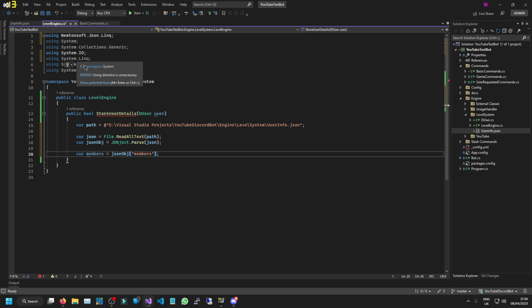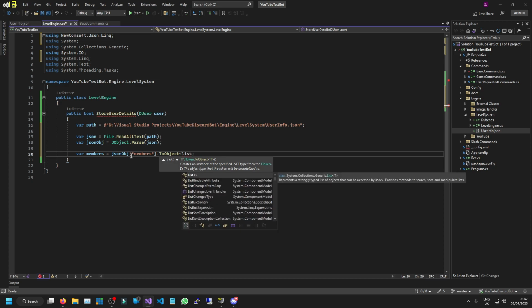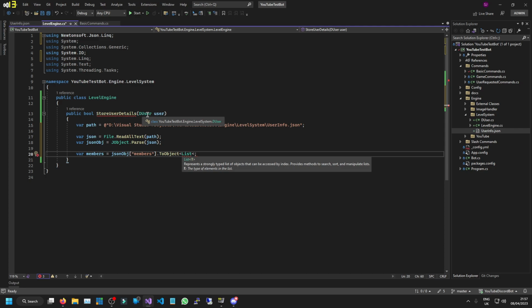So what we're going to do is get this array, and we're going to turn it into a list so that we can add stuff to it, right? So that's what I meant by it's just easier to add or change stuff or even erase stuff from this JSON file. So we say ToObject, and then we turn it into a list. So we say List, and then we're storing D users in here, right? So we're storing an array of D users. So we say DUser, and then we close them both off, and then we do our brackets.